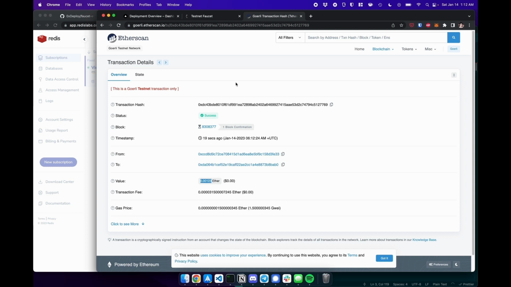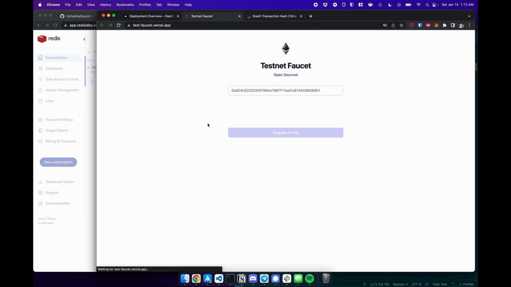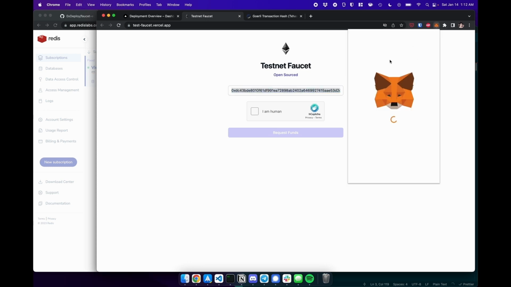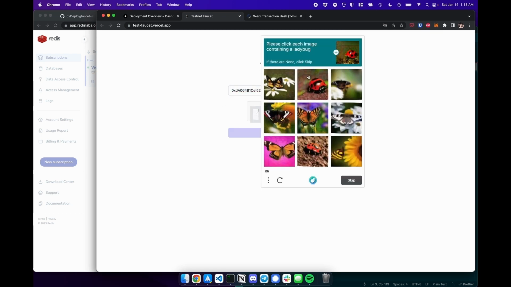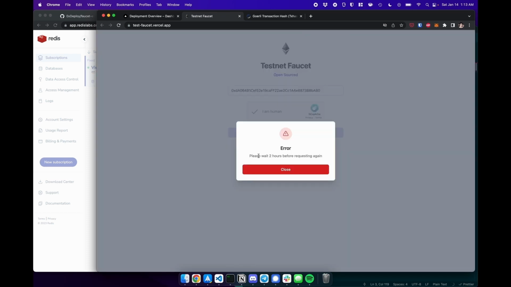That's great. So if I go back and I try to do this again, refresh, paste in my address again, and request funds, I should get an error because I've requested too many times in a short amount of time. Please wait 2 hours before requesting again. And that's how you do it.